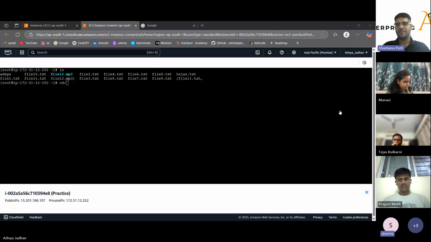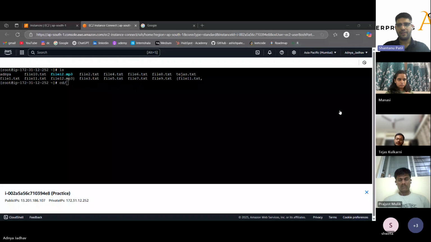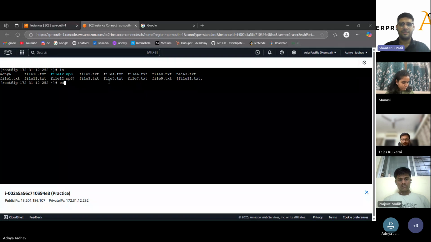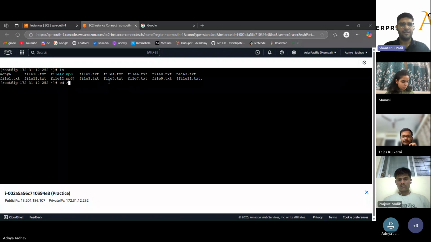As there are multiple files, we'll change the location and create directories, so it would be easy for us to understand if it is getting created or not. And for that, can you continue? Yeah, cd space slash. Now we are navigating towards the root directory. Yeah, enter.